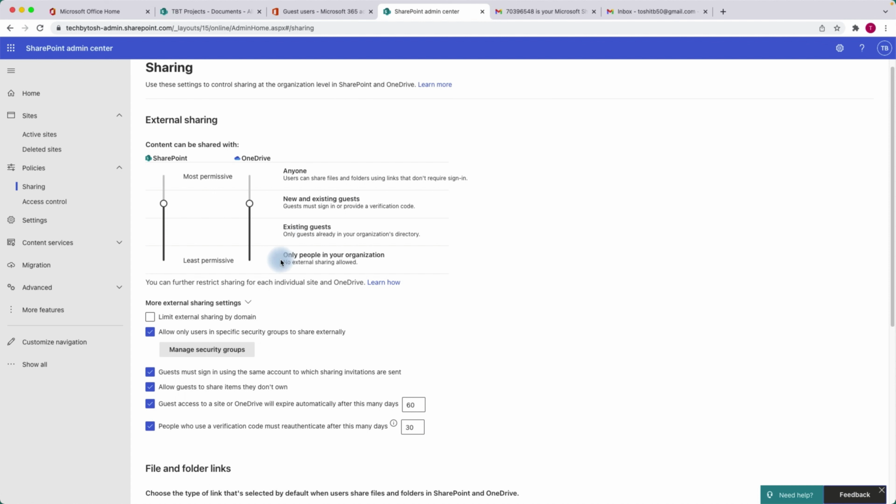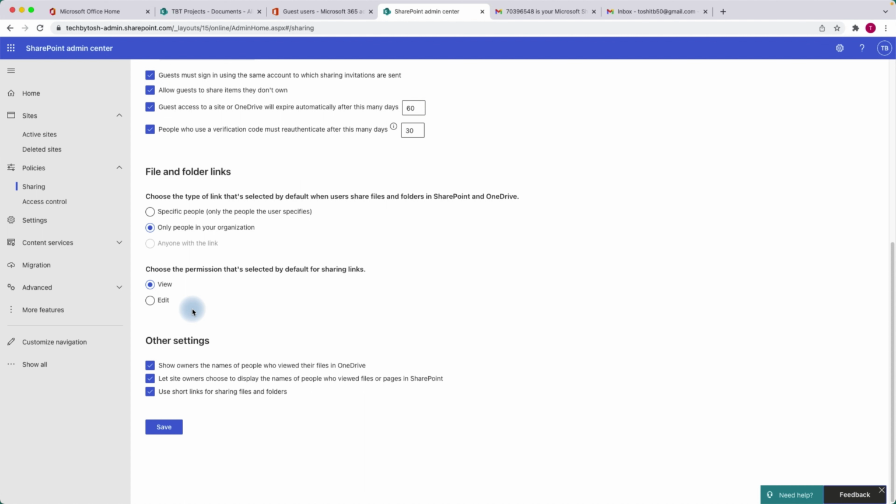Or you can have this setting where no external sharing is allowed for any documents. If your organization is working just within your own domain space and you don't work with any vendors or external parties, you can consider using this option. All these other options we already talked about. Some of these options, as I said, I've already spoken about in my previous videos. These are the other settings on external sharing.